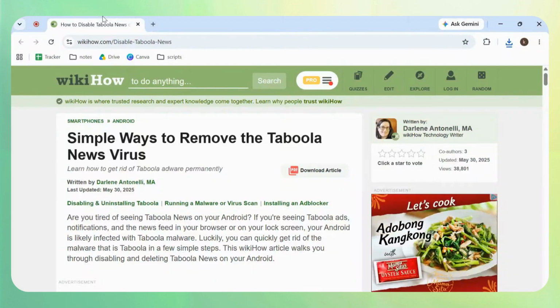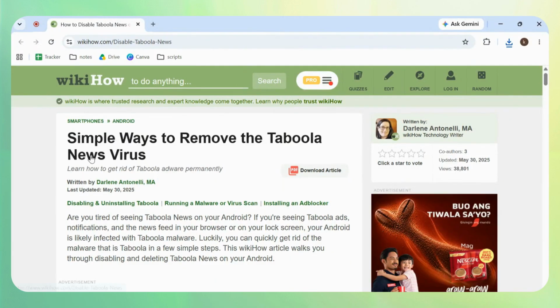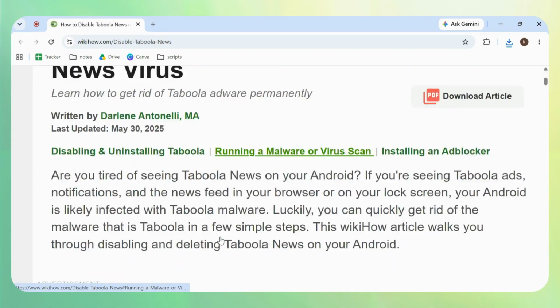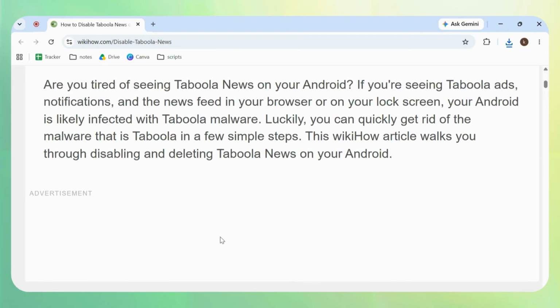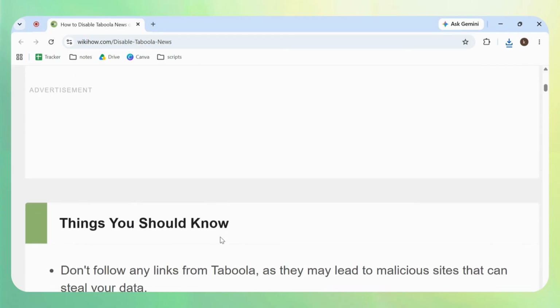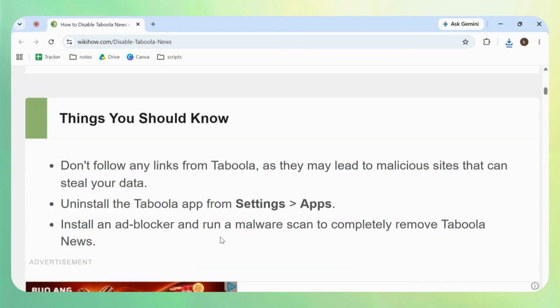Here's how to remove the Taboola News app or disable its lock screen news and stories on an Android phone so it no longer appears in normal use in less than 3 minutes. Today I will show in a step-by-step guide how to stop Taboola News from appearing on your lock screen and remove it if your phone supports it.